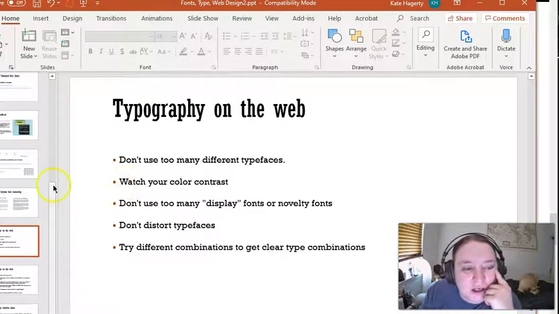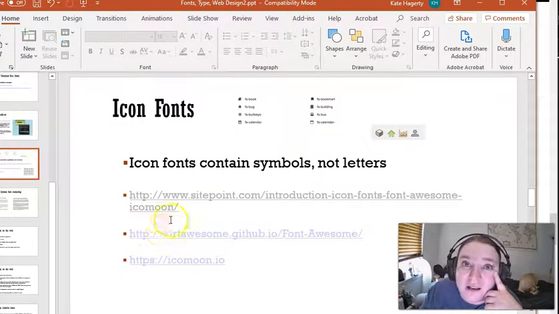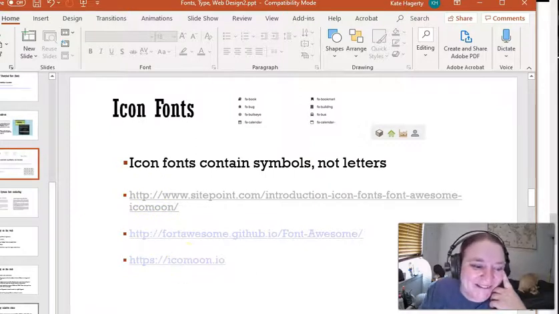You want to watch your color contrast. An example of bad contrast is this PowerPoint. This is bad color contrast. It's too low.